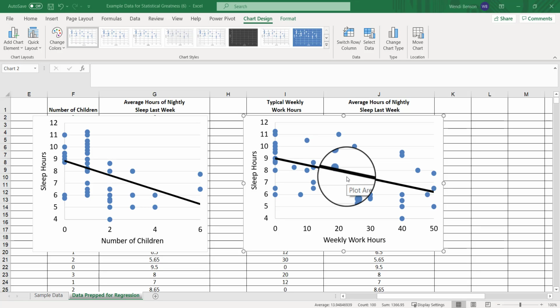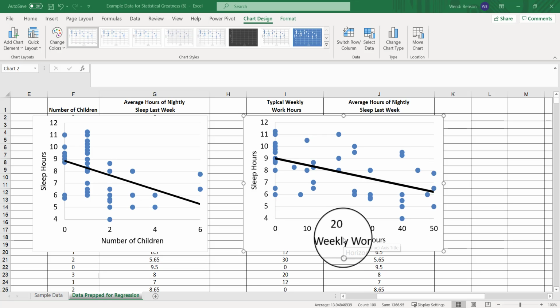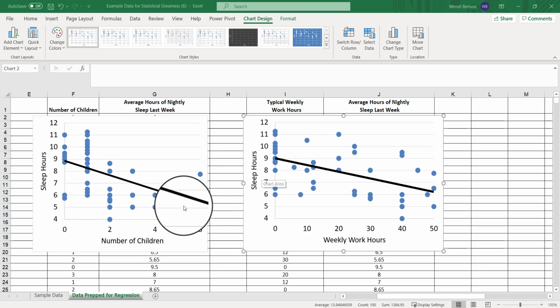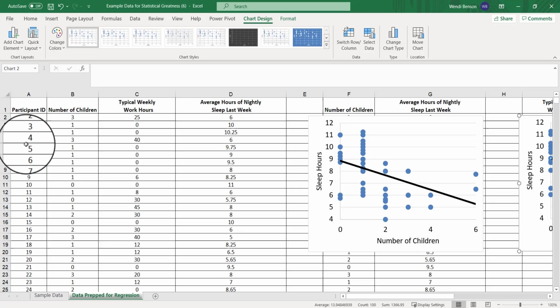Just because we have a regression line and a scatter plot doesn't mean we should have any confidence whatsoever in our predictions. We have to first test the significance of it to make sure that it is actually predicting a significant amount of variance in sleep hours so that we could actually feel confident using the regression equation to make those predictions.